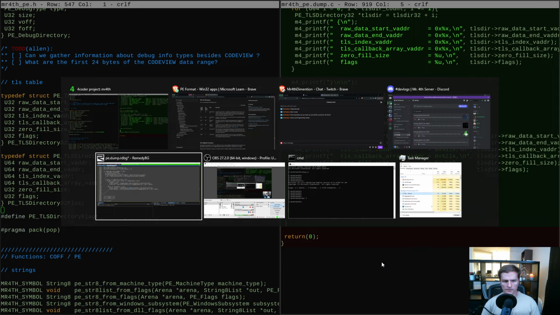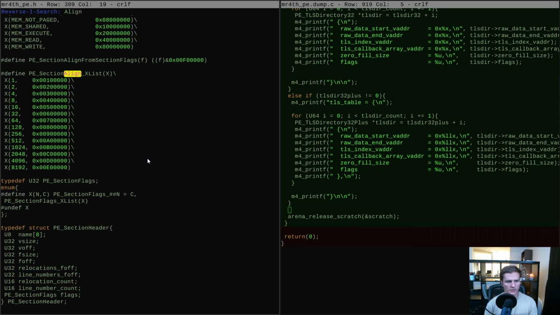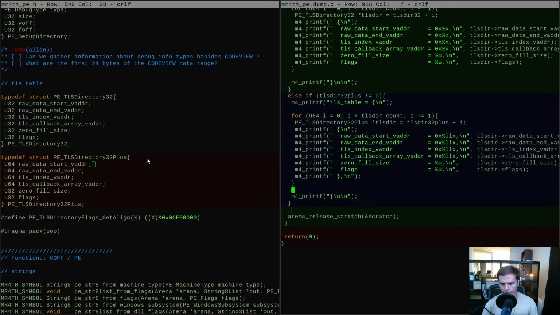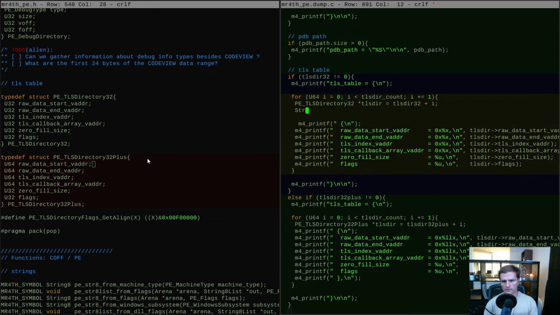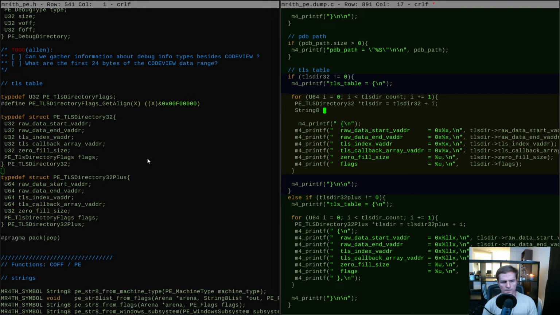Now the question is, what about the flags? What are the mnemonics on those? The 4 bits 23 through 20 describe alignment info. Possible values are those defined as image scan align, which are also used to describe alignment of section and object files. Right, so we already have the align X list ready to go. So what we're talking about here then is something like, here's our type for the flags that comes with this macro for getting the alignment.